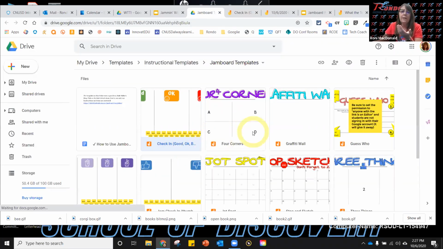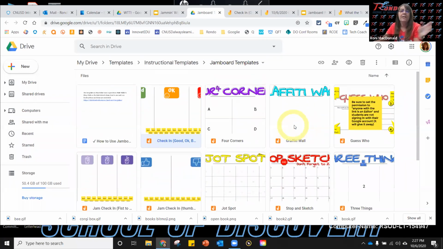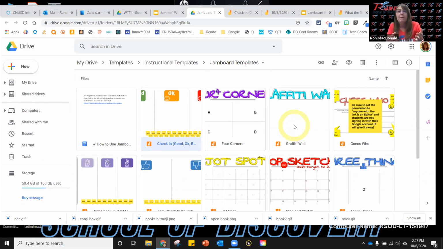So just go through these. A lot of them are really neat. This one is super fun, 2 truths and a fib. Stop and sketch is where, you know, you're teaching and maybe you're losing them a little bit and you want to rein them back in. Just have them stop and sketch one thing that you learned right now, or your favorite thing we just learned about or talked about, or whatever. You have graffiti walls, 4 corners.